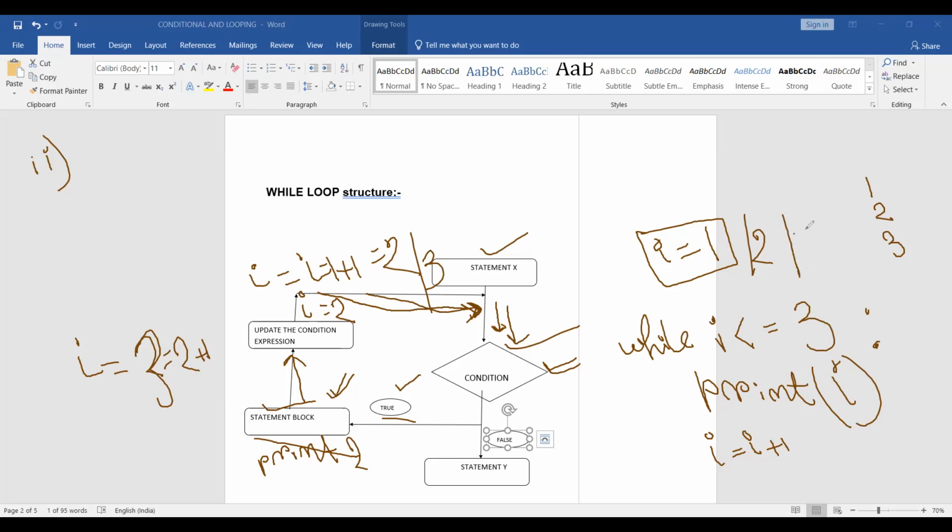Now what is the I value? I value is 3. Going to the condition, while I is less than or equal to 3, is 3 less than or equal to 3? Right, 3 is less than or equal to 3. Condition satisfied, true. Print I, that means print 3. Okay, printing done. Now to the update portion, I is equal to I plus 1.